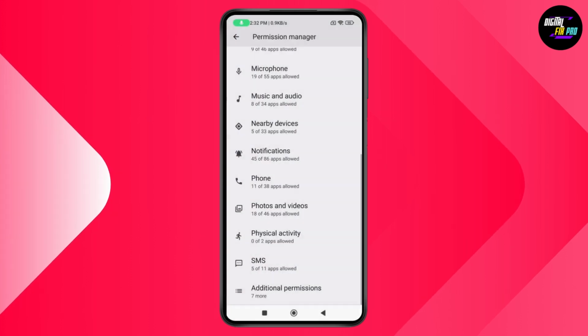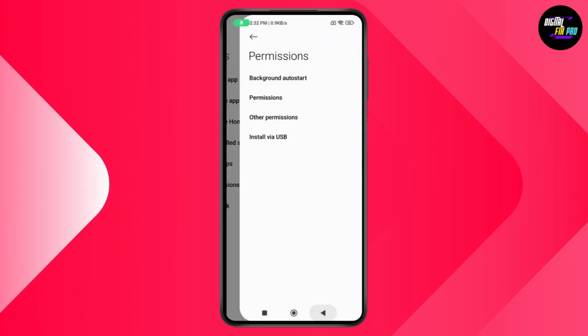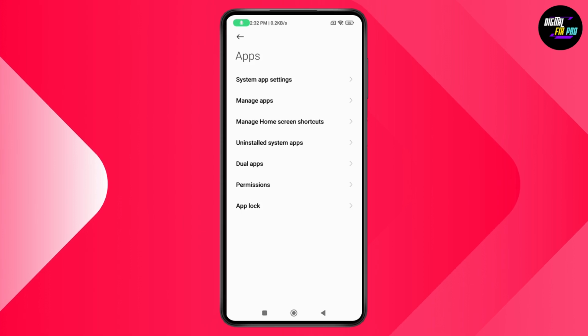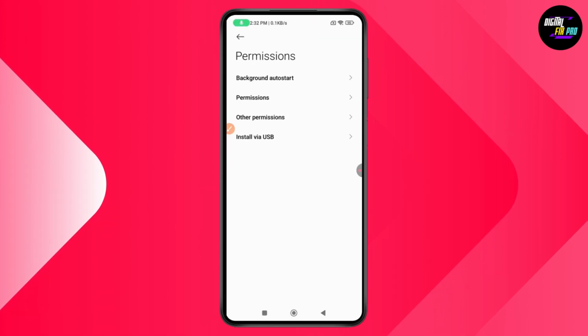If you have appear on top, then simply go to that option and turn off the appear on top option for the applications. After disabling the floating icons, your problem will be fixed.